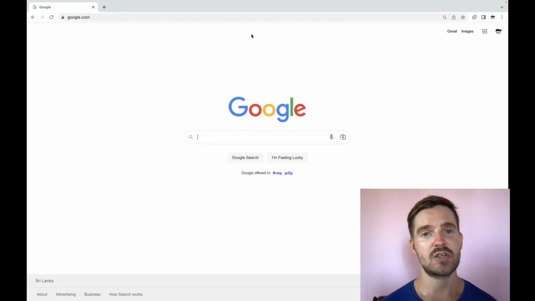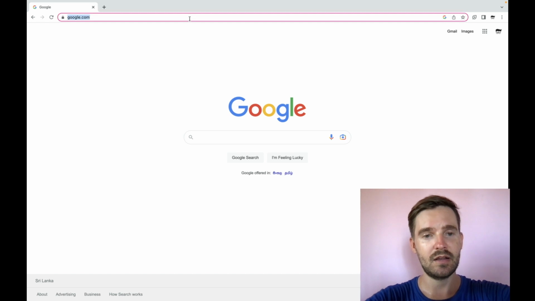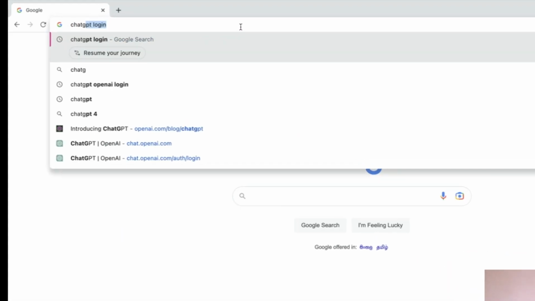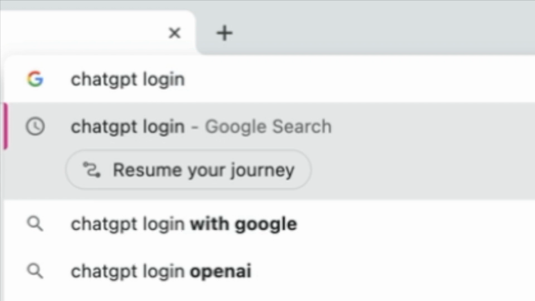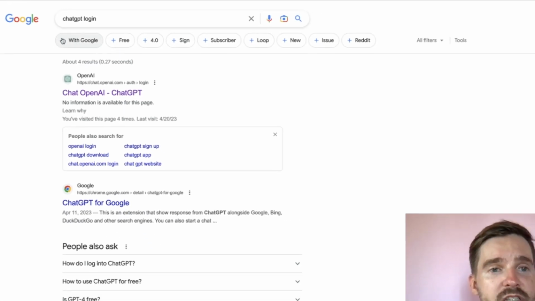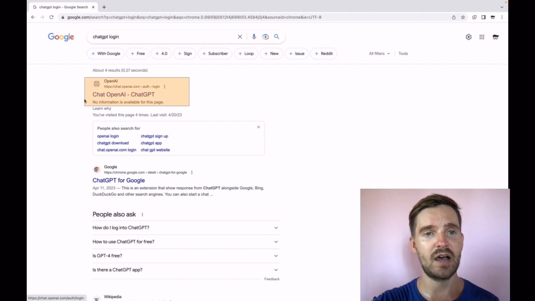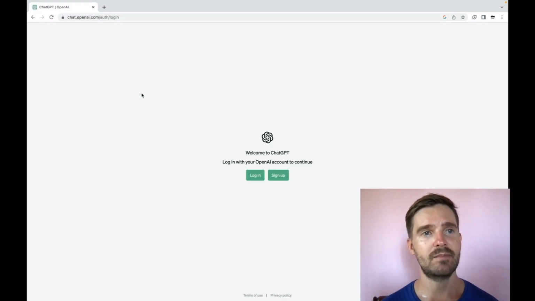Okay, firstly, let's open an internet browser. I use Google Chrome, and let's type ChatGPT login. Press enter. First link, this link, chat OpenAI ChatGPT. We have to open this link, and we are here on the page for authentication, and there is a greeting, welcome to ChatGPT. Log in with your OpenAI account to continue.